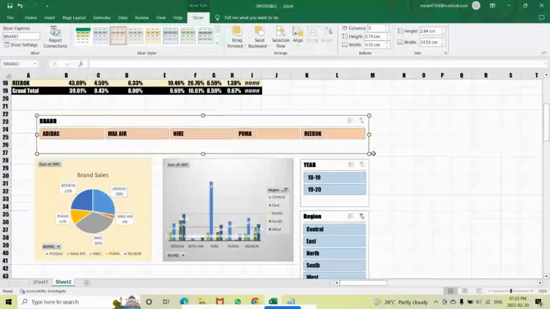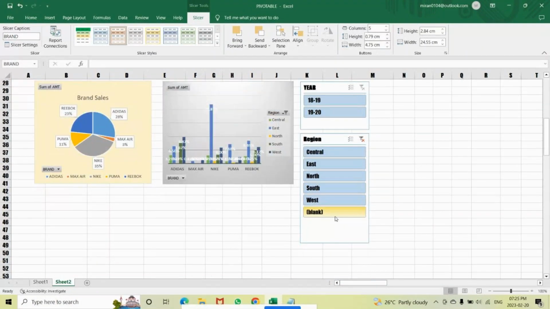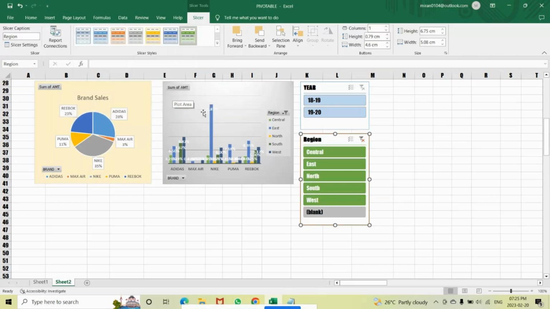Now in this list of regions, the blank is something I've already removed. I don't want the data of the blank, so I've removed it, and it is showing in a white color. I'll just adjust the size till here. Okay, and let me change the color to some color, whichever you want you can choose it. So you have many colors here. I'll choose some color here.